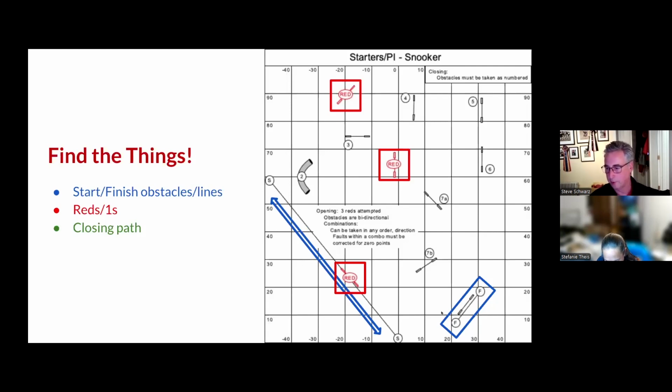So there's no start obstacle, but there is a finish obstacle down here in the bottom right. So you have to take it. The judge will tell you you have to take it going out of the ring, typically. So that's important. Let's find all our reds. This judge was nice and colored the jumps red and put the word red on them.